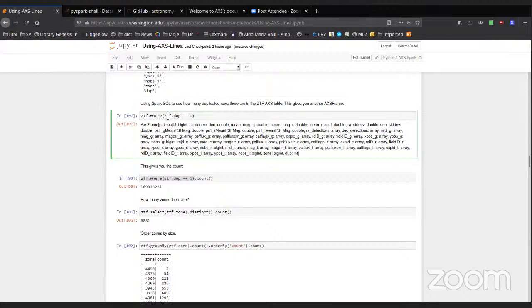So this is also just plain Spark SQL. We can query the ZTF table like this, for, say, where or filter, which is a synonym, and say the condition. So this is a Python way of constructing an SQL query. We can also write the query verbatim as SQL, and Spark supports standard ANSI SQL mostly. This query here will return all those rows that are duplicated.